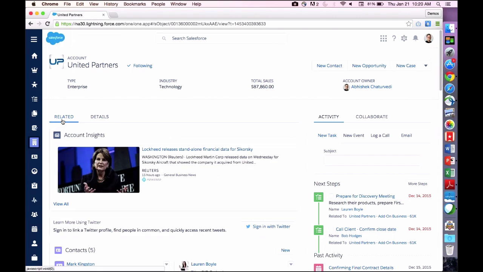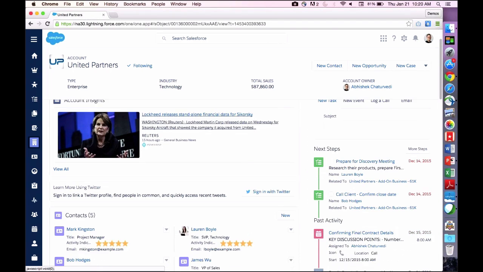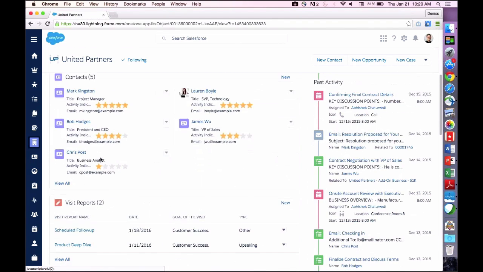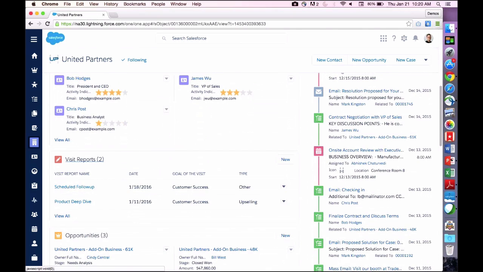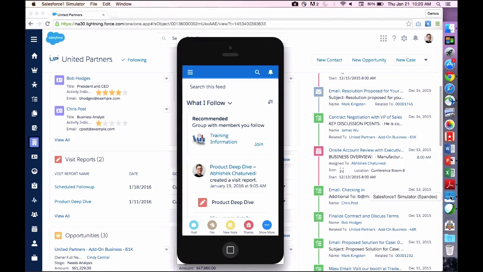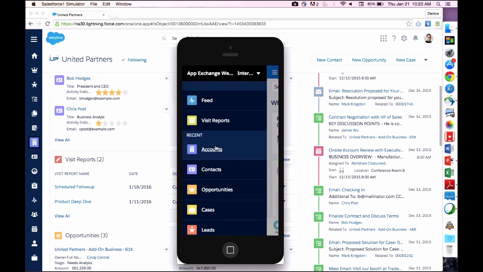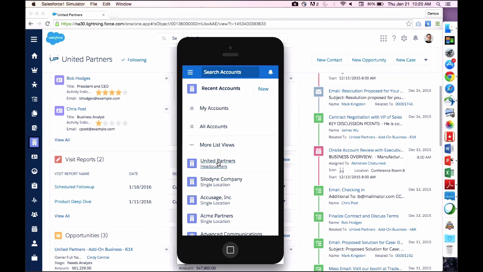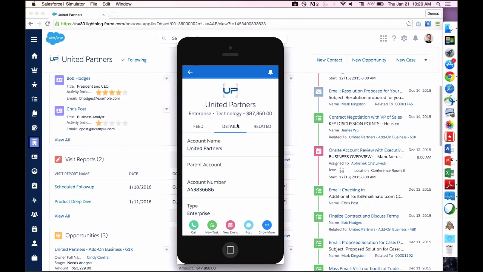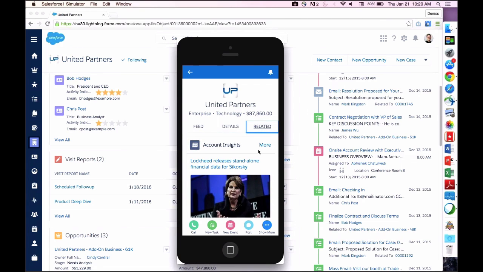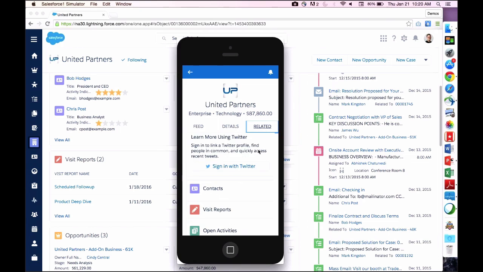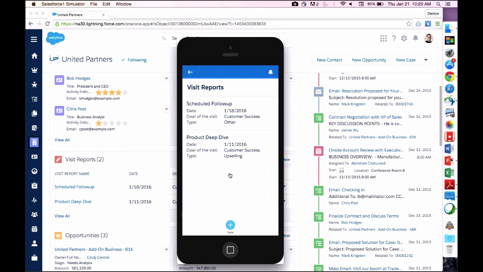And the Force.com platform is a really, really powerful platform. One of the best features of the platform is that all the configuration changes I made for the account layout are instantly available on the Salesforce One mobile app. So if I go into accounts here, and I click United Partners, I go to related and scroll down, I can see the same user reports on my mobile device.